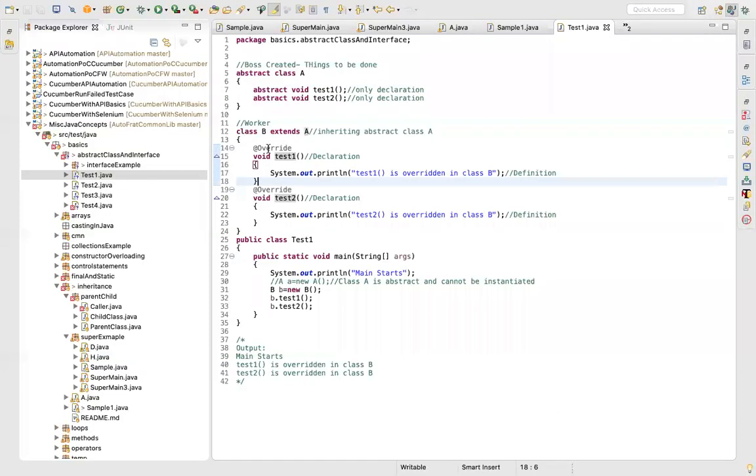So now that's what is happening. Void test one has been overridden, and void test two also has been overridden. Now class B has implemented class A successfully. And now when you want to create an object of class B, you can just do it as usual: we first create the object of B, new B, and then B.test1, B.test2.